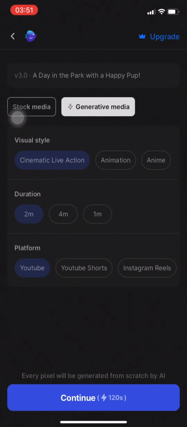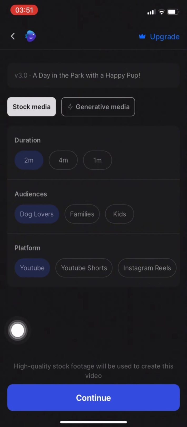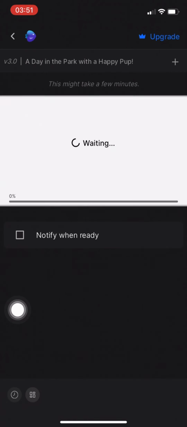So welcome back to the video. Before I click on generate right here, I just wanna show you this one. You can choose generative media or stock media right here. If you click on generative media, it will cost you a few minutes, and I think this is gonna be for the paid plan. I'm gonna retain and go to stock media, and you can choose duration, audiences, and platform. I'm gonna retain it as it is and click on continue. Now, it will notify me when it's ready, and I will tell you once it's here. I'll get back to you, okay?